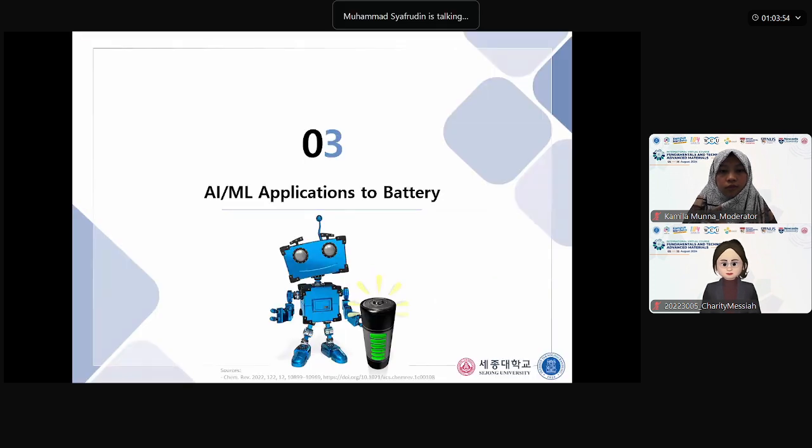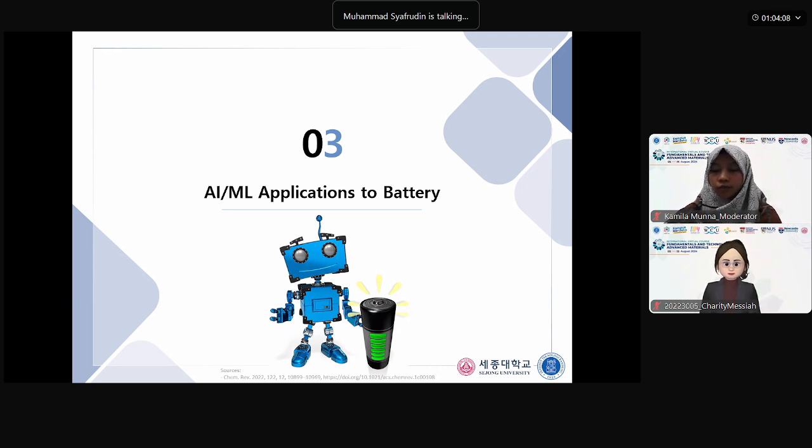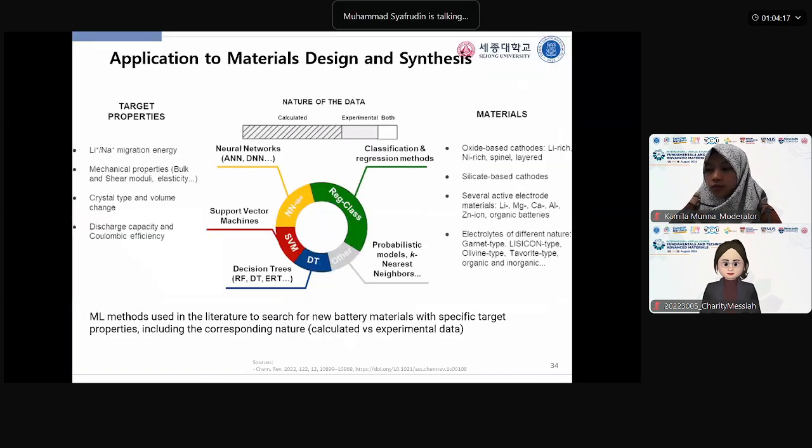And now, after understanding that battery is very important, as well as learning the basic understanding of AI and how we can perform an AI project, let's study what previous researchers have already done by applying AI for battery. The first is application to material design and synthesis. Previous researchers have applied, in the middle here as you can see, SVM, support vector machine, neural net, and decision tree for classification as well as regression.